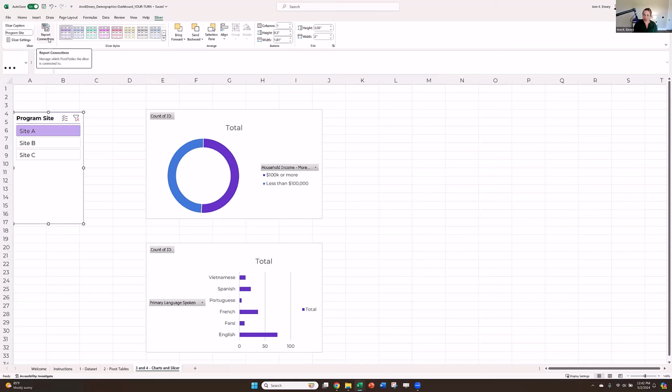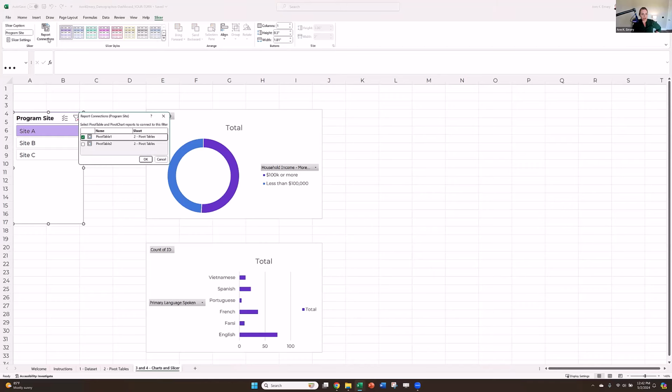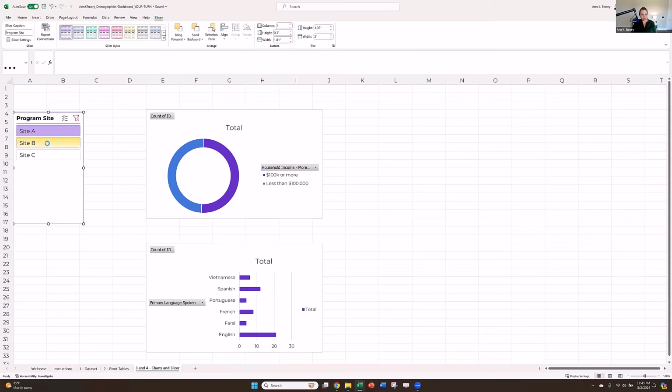That is such a jargony term. I'm not a fan of that term. I don't know what to call it instead. You tell me in the chat if you can come up with a better term. Okay, we click on report connections and we say, oh, look, the slicer is only linked to that first pivot table. Let's link it to the second pivot table. In real life, you can also name your pivot tables so you know which one's missing. Oh yeah, it's the language one that is missing. Click OK, and now the slicer is connecting both charts.